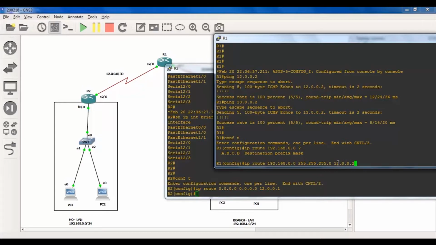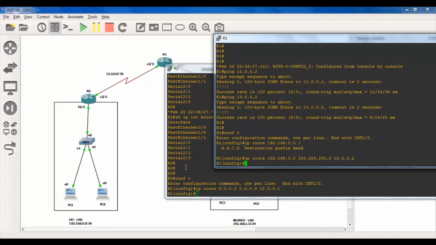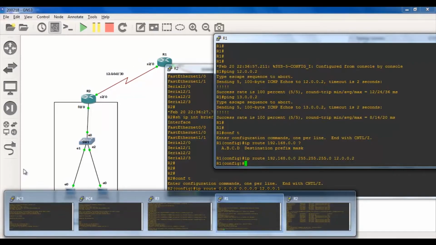12.0.0.2. For R1, the remote IP would be the interface IP address of S2/0 on R2, and for R2, the remote IP would be the IP address of R1's serial 2/0. So both are configured. So now from the local PC1 and PC2, we can reach till R1's S2/0. So let's do the testing.